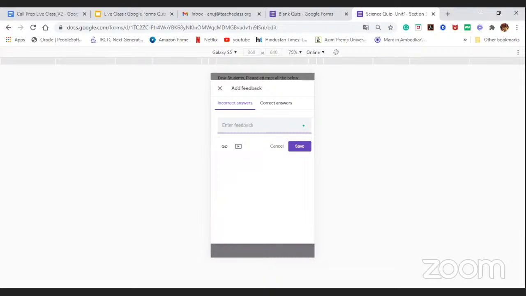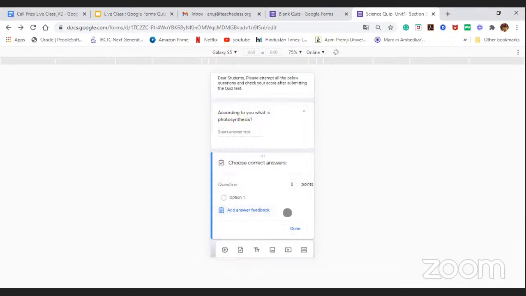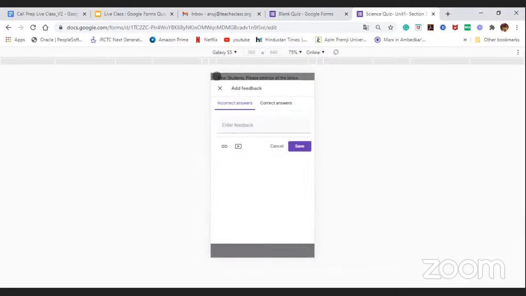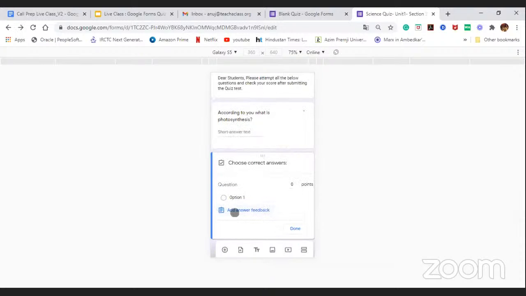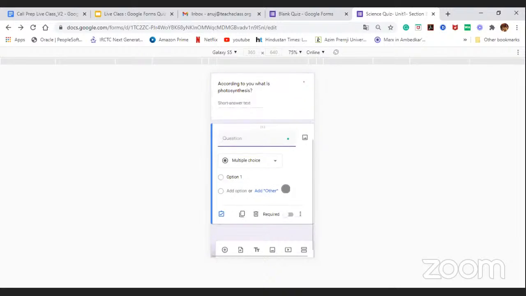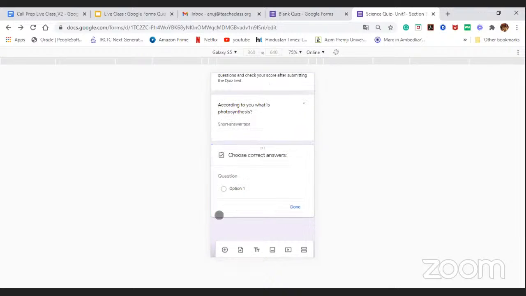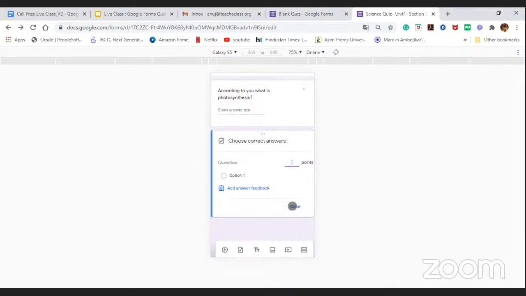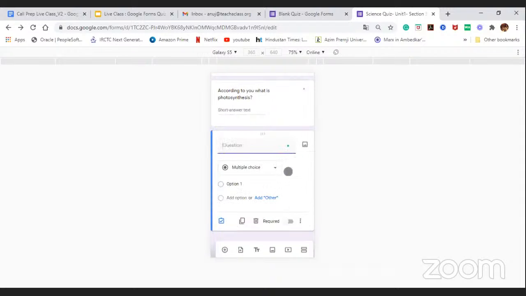Chandni ma'am, I'll try to show how we can type in Hindi on Google Form at the end of the class, because that also needs some time. So Chandni, I'll show you in the end if the time allows.